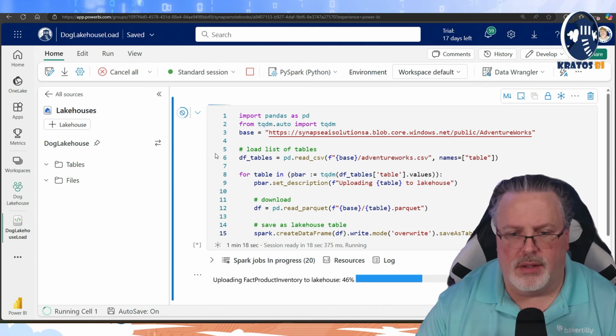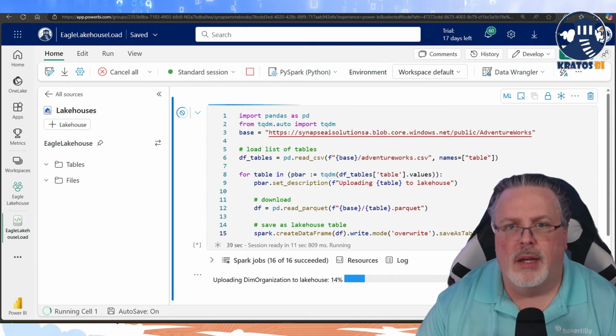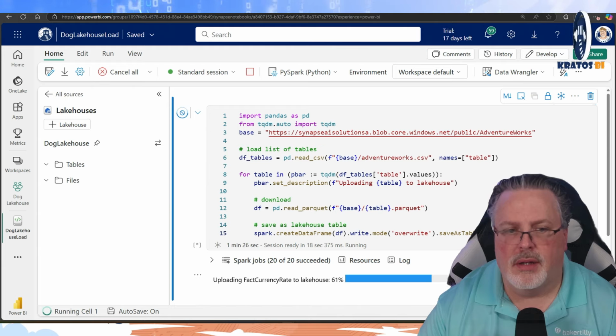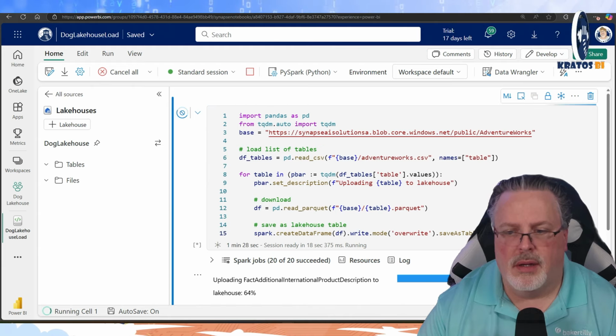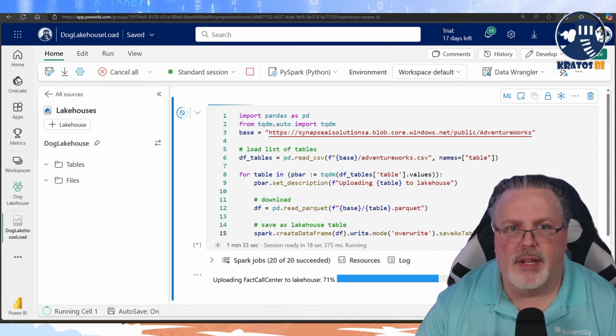All right, so dog is still loading. Eagle is still loading. Come on. We're going quick here. All right, it's almost up. We got a minute or so there. We've got this in place.